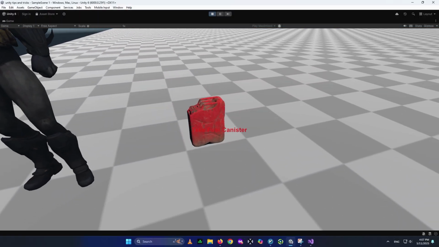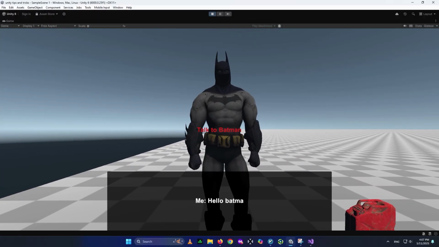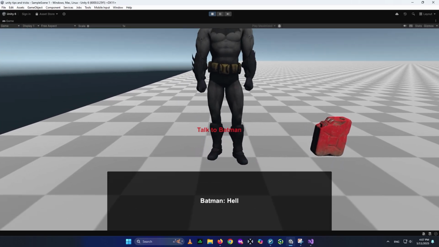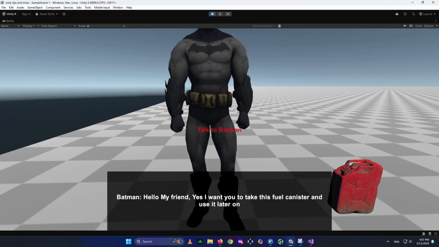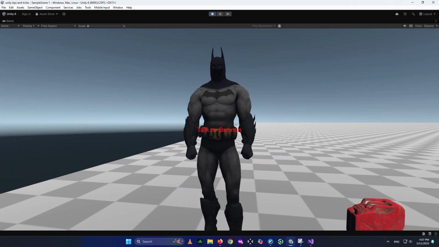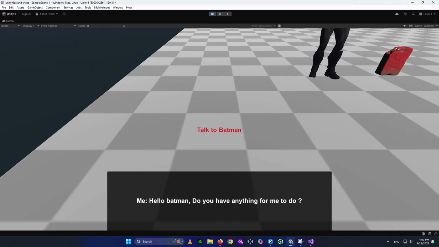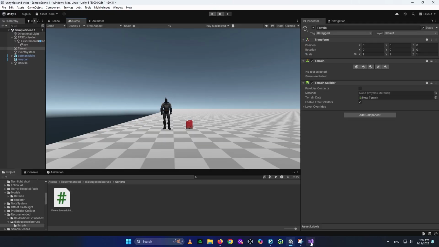So we didn't create a function for this one, but when I left click, it's gonna say hello Batman, hello my friend, yes I want you to take this fuel canister and use it later on, sure thing, and everything disappears. There's one bug, this interaction text is written here and doesn't change.